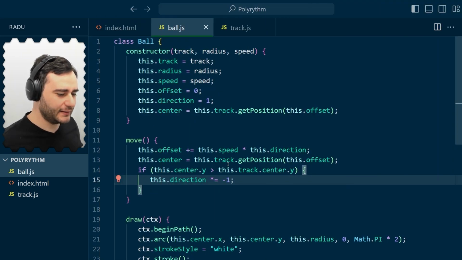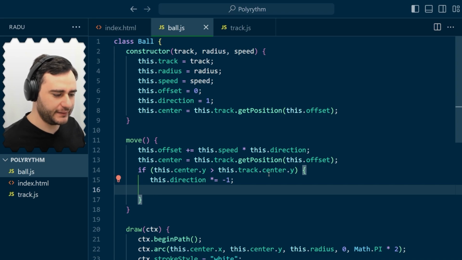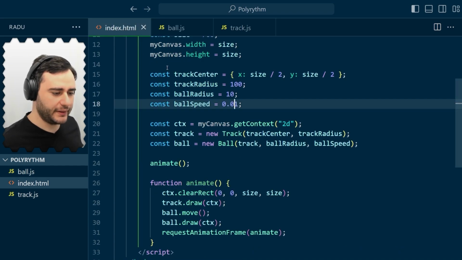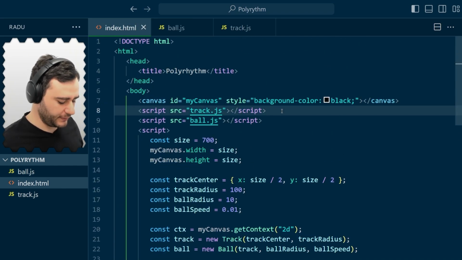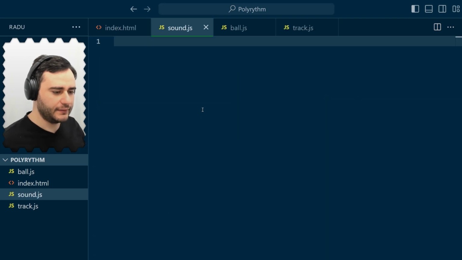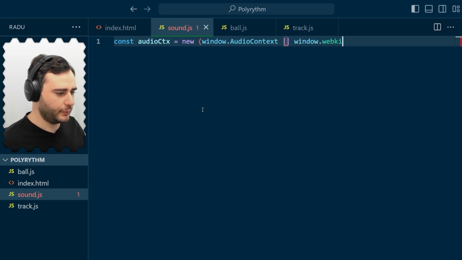And let's generate that as well. It's going to be played here when we change the direction, basically. And let's go to index.html and create a file for this sound as well. Maybe sound.js. And control clicking this gives us a new file where I'm going to use the web audio API. So generating a new audio context, supporting Safari as well.